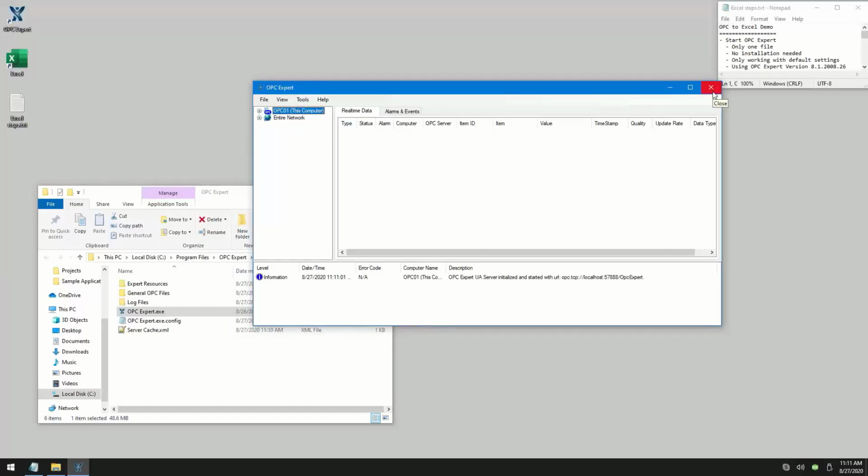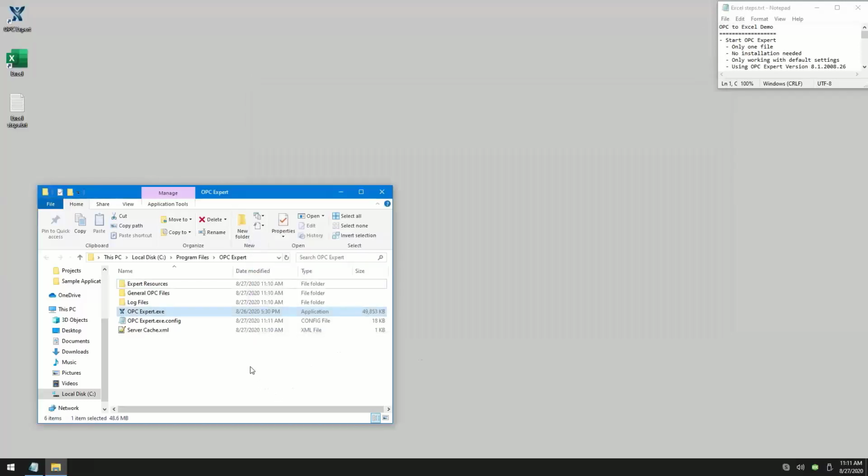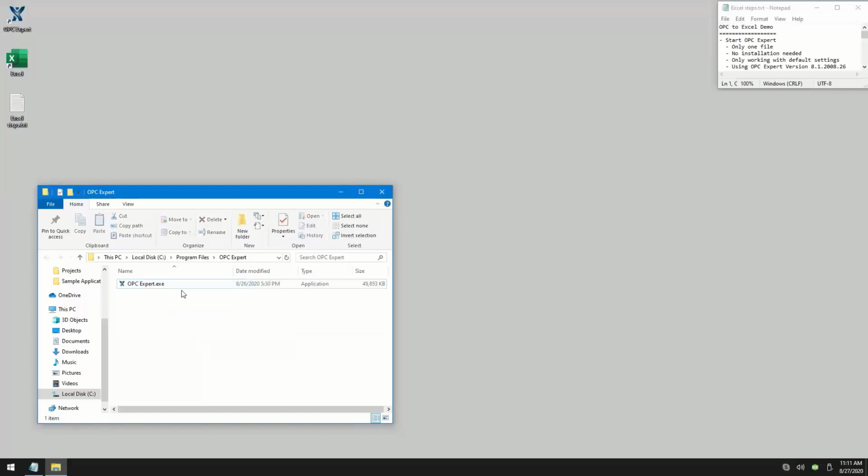Now, just to make the point, if I close OPC Expert, then oh boy, I've had enough of OPC Expert, I've used it for a while, I want to get rid of it. Well, I just select everything, I won't delete OPC Expert.exe, but I can delete everything, and there, it's gone. So there's no pollution of your computer at all.